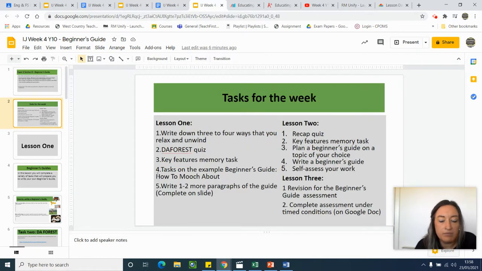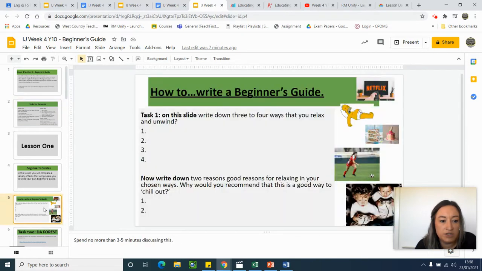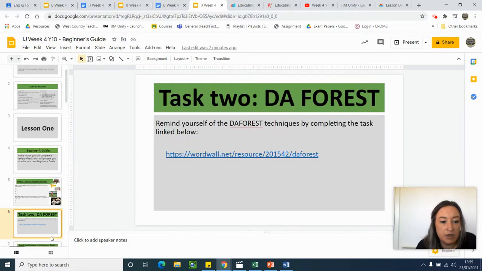So if we just look at lesson 1, okay, I'm going to write down 3 or 4 ways that you can relax and unwind just to get you thinking about the topic that you're going to write about as a practice. So on slide 5 there, write down 3 to 4 ways that you could relax and unwind and 2 good reasons for relaxing and unwinding in this way.